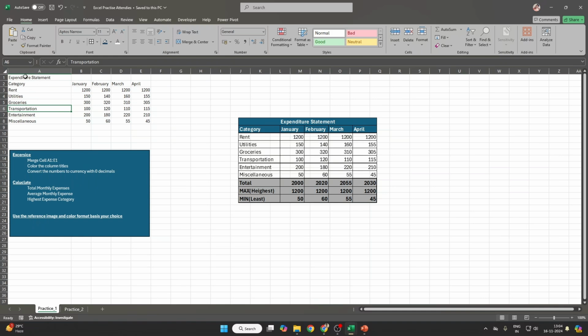So on the first practice exercise, we wanted to format it, right? Apply certain formattings. I asked you to merge these cells, then color these columns, text and color fields. We needed to convert the numbers into currency. Then we had to calculate total monthly expenses, average and highest expense by category. Can anybody walk me through how I should do this?